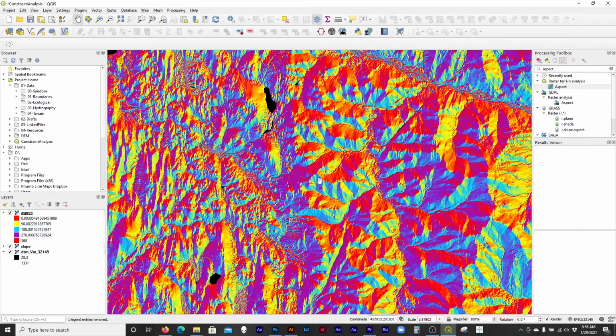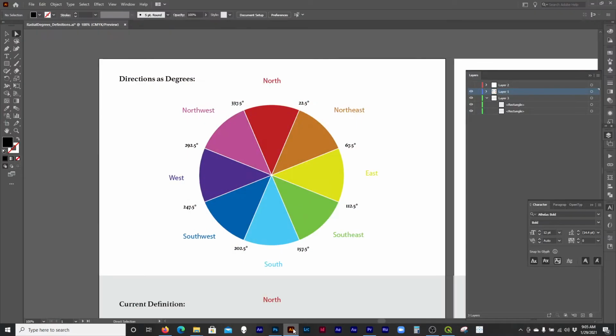So now what do we do, right? We've got our aspect and our slope, and we want to come up with a definition between these two things for what's acceptable and what's not acceptable to build. I find when trying to come up with definitions like this, it's helpful to look at diagrams or just draw out what you're trying to say. So I actually did that for this particular problem.